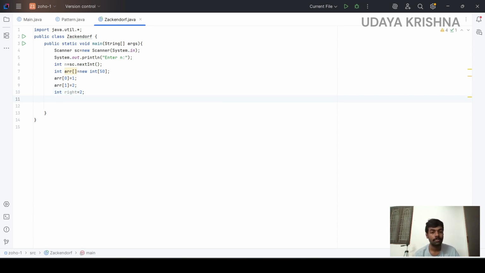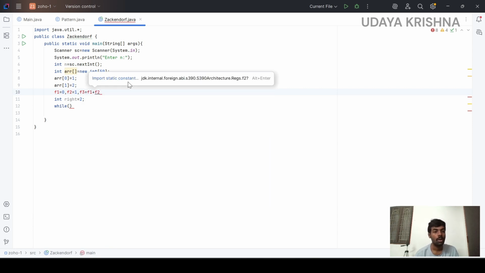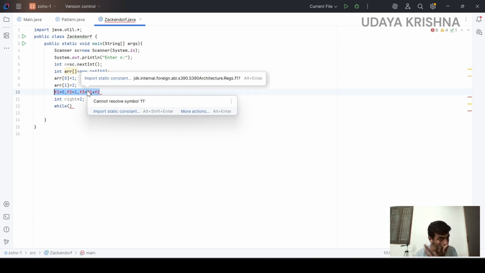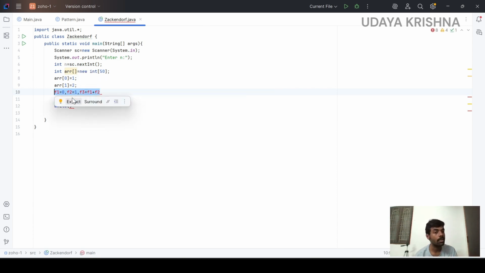Let us get into the looping part. So our condition should be, we know this one, right? F1 equal to 0, F2 equal to 1, F3 equal to F1 plus F2, right? This is how basically the Fibonacci program works. Here we're not going to be using these. Here arr[0] is F1, arr[1] is F2, and arr[2] should be F3. Instead of that, we are going to be using right to represent its index.